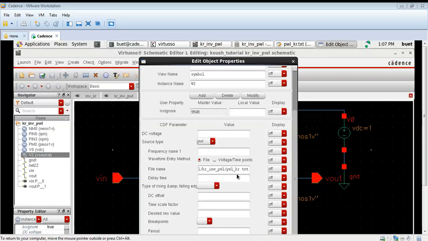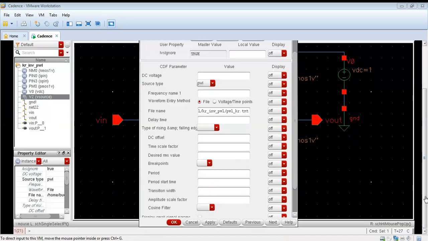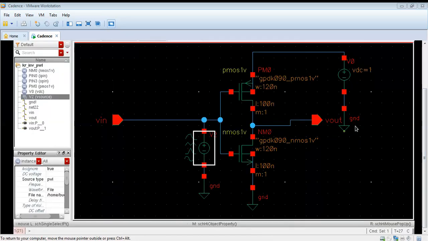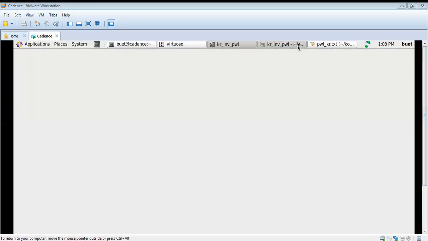Here I have given the location for this file name exactly. This location should be perfect, otherwise it will give a simulation error when you simulate it. So let us see what the contents of this file are.